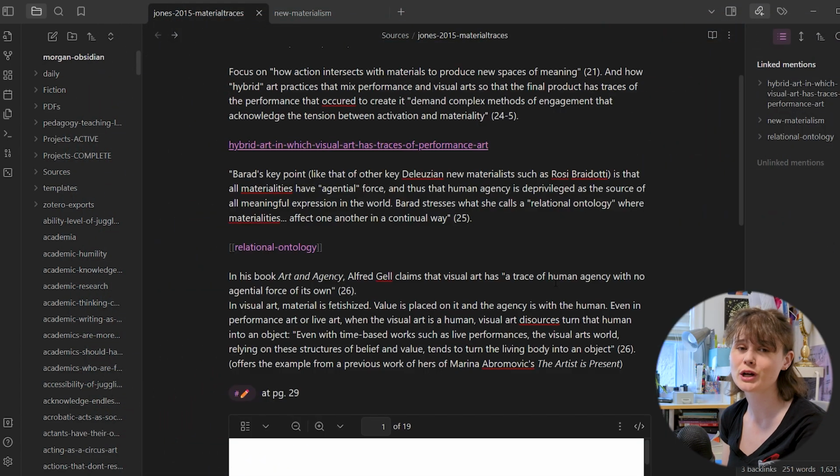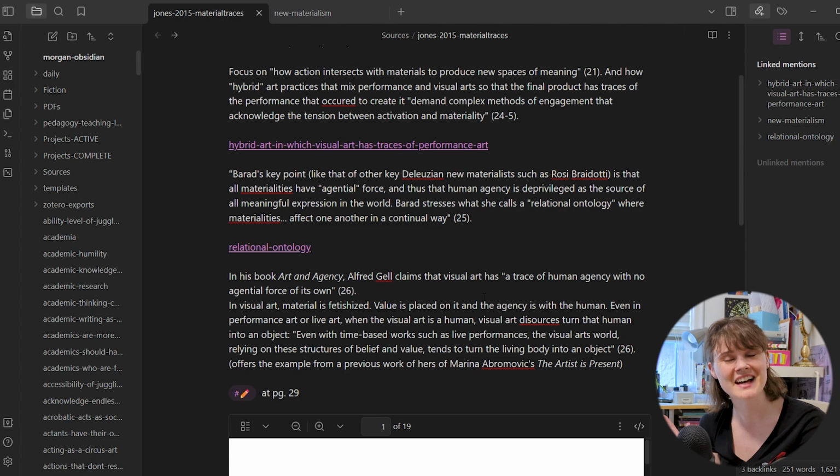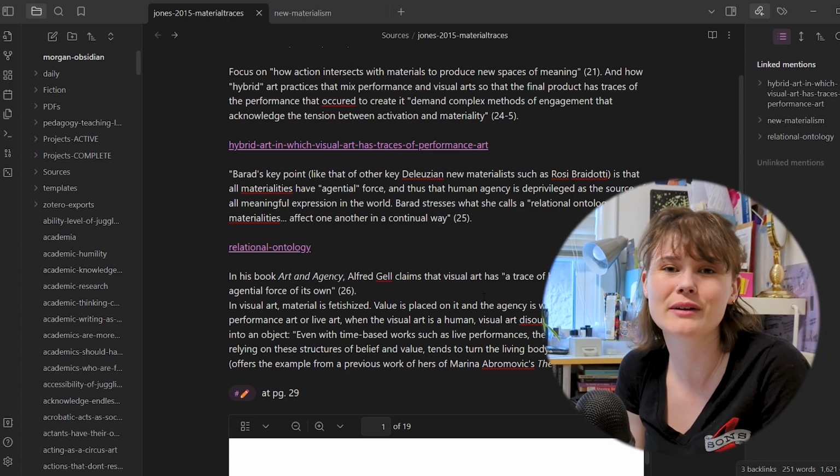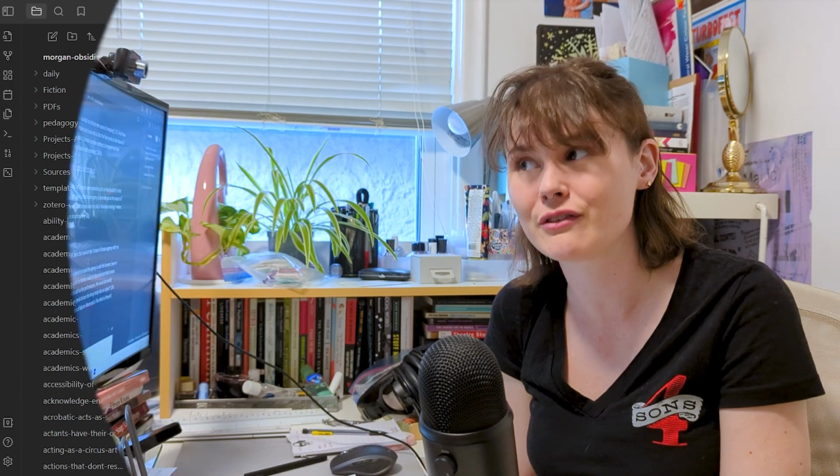I will say it was super helpful to have the article right here in Obsidian, because when I wasn't sure which Barad article relational ontology was mentioned in, I can go down to the works cited where I can find what the actual reference is. That's what I did in that 10-minute session. It's just mind-blowing how much you can get done in 10 minutes if you focus yourself.